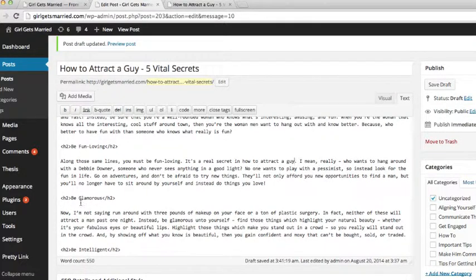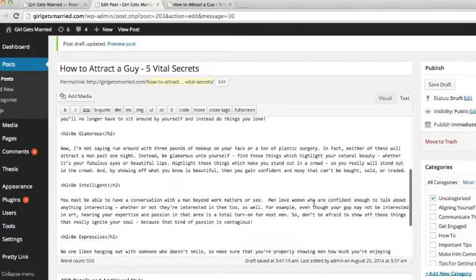But here it says, let's see. We can do it down here. Okay, at the end here it says, because that kind of passion is contagious. You could say, it truly attracts men. And this attracts men is kind of a lateral keyword use of how to attract a guy. So that's what I mean by adding it like a 4th time, sort of emphasizing that keyword in some regard again.